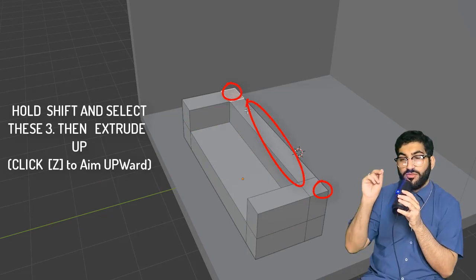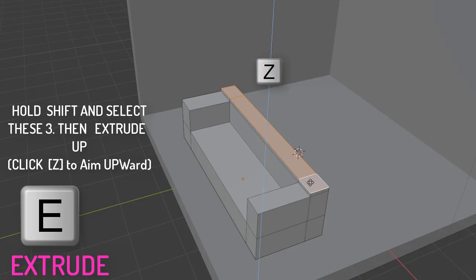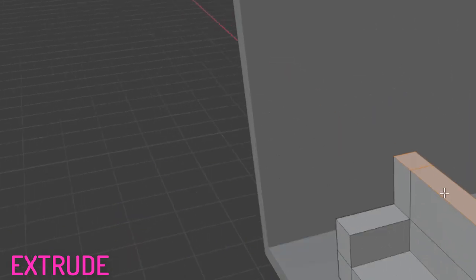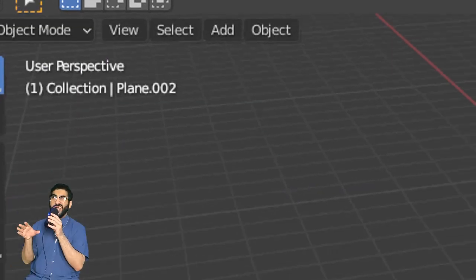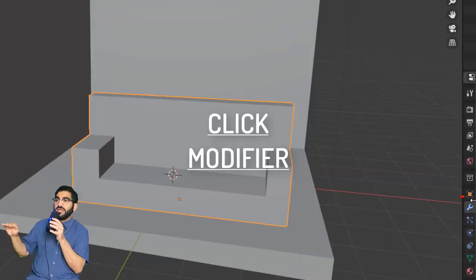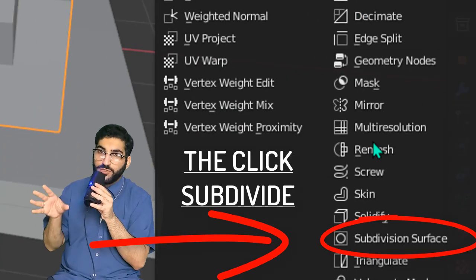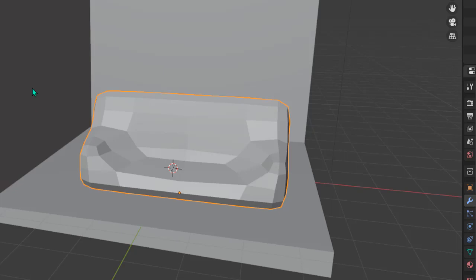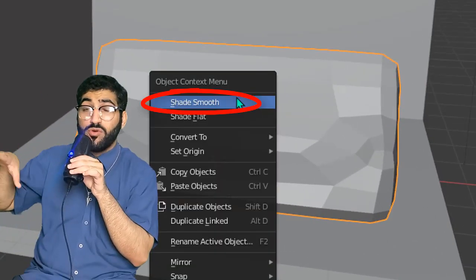Then select three of the faces of the back of the couch. Press E to extrude. Now you want to create some smoothness by going to the modifier or Ctrl+2. Right click and click smooth shading.